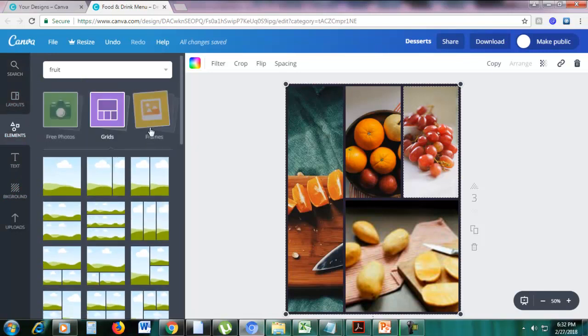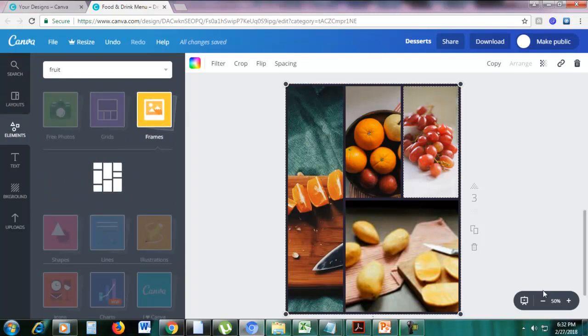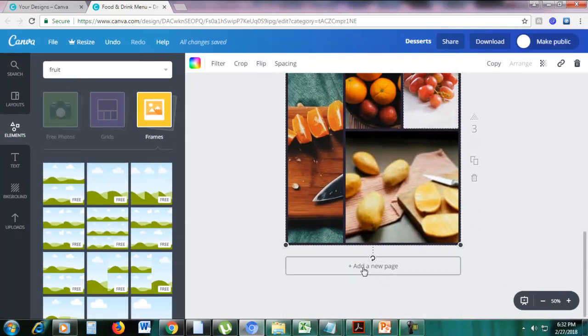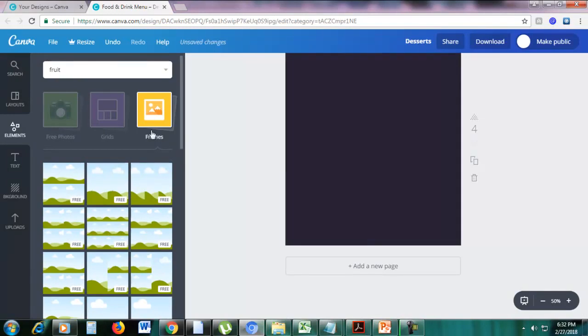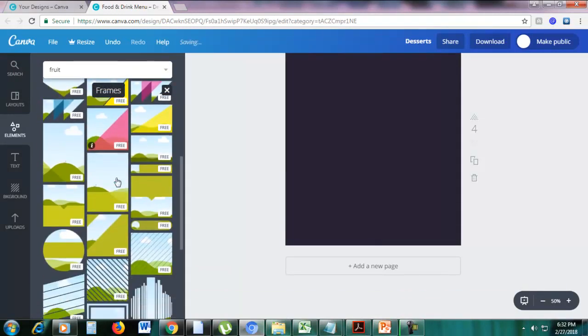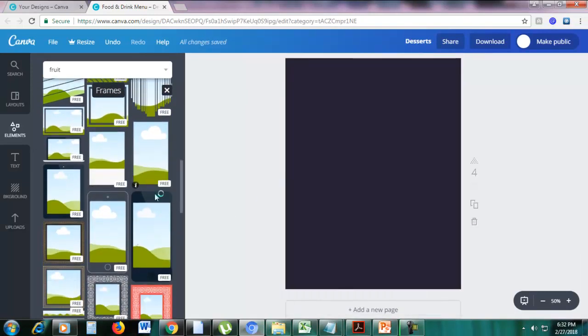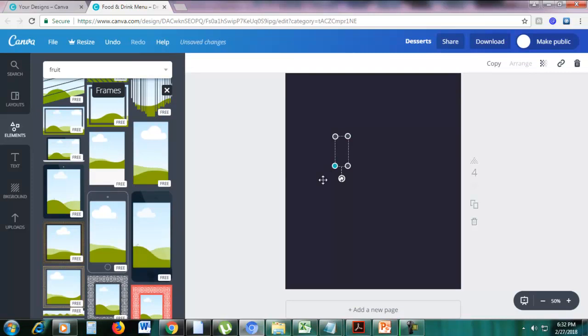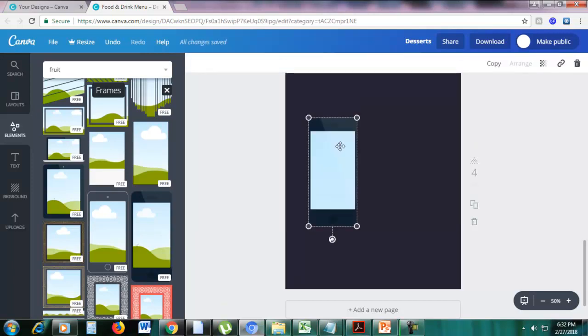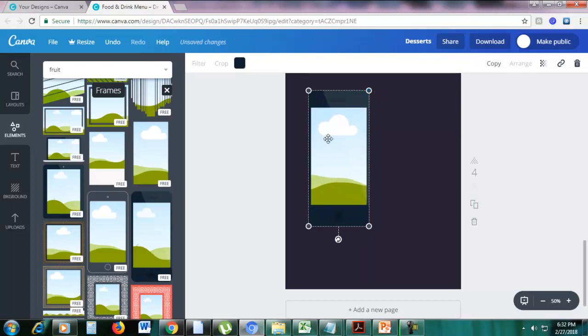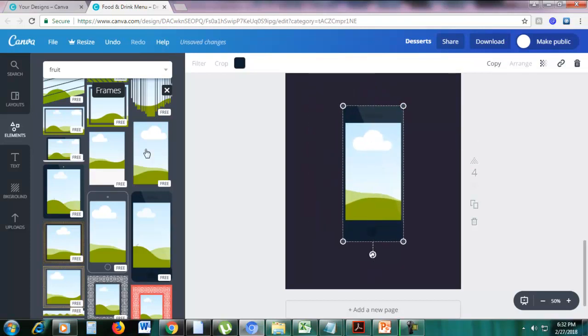Let's go back to frames. Let's add another photo, add a new page. Let's go back to the frames and I'll show you some other frames that might be useful. Here's a frame of a cell phone. Let's drag that. As you can see, it's on the back, so we need to arrange it. You can see this is the frame of a cell phone.